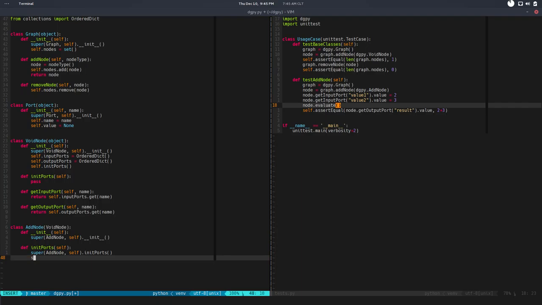So yeah, let's say self.add port input port, and we pass a name, so value one, value two, and result. So this is two, and this is adding an output port, so output, and this is result.